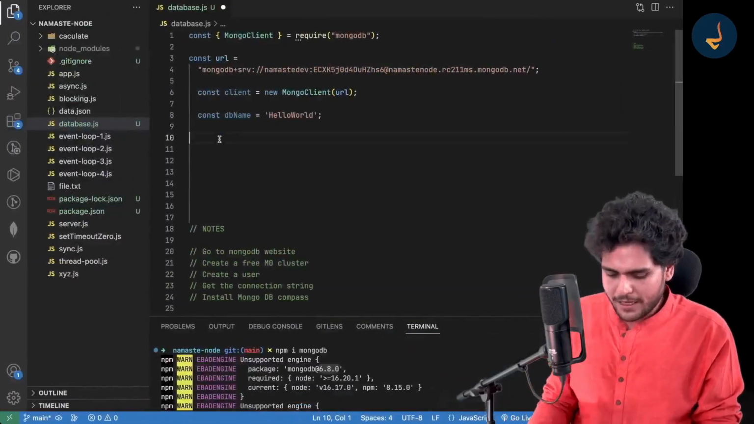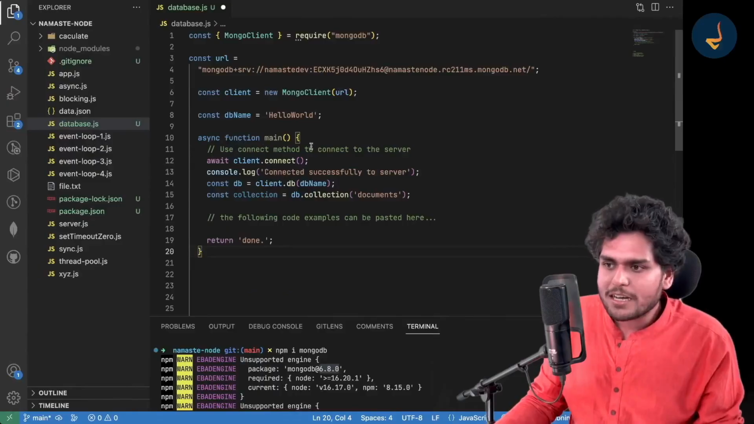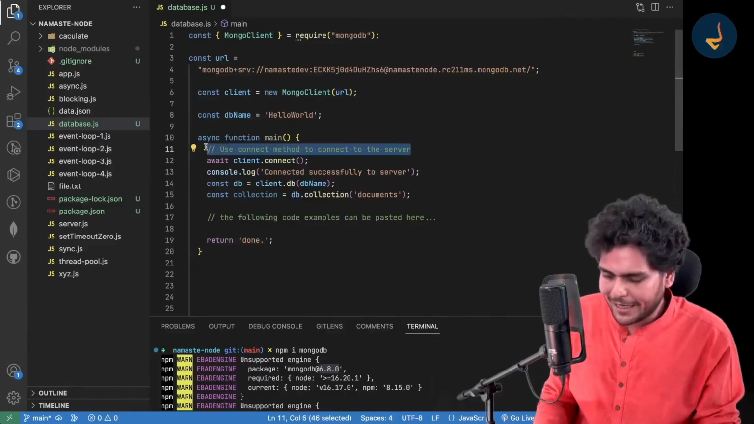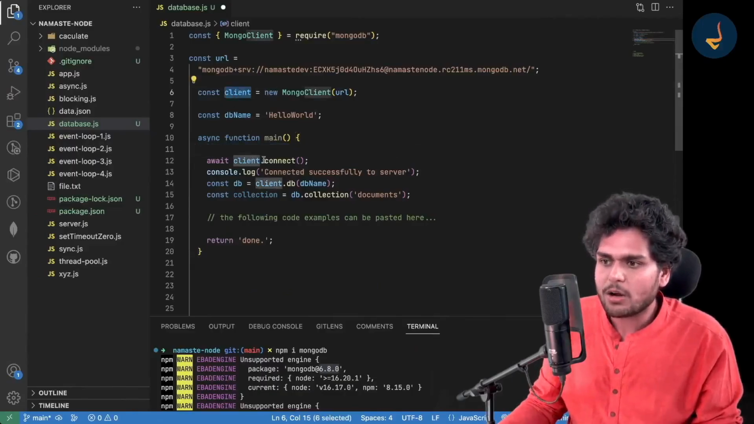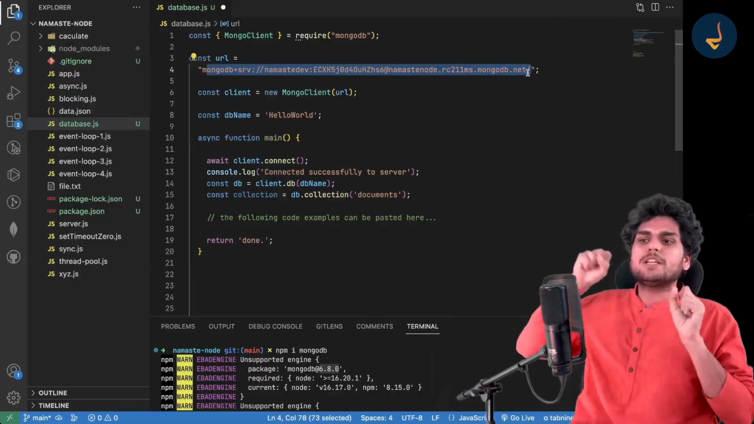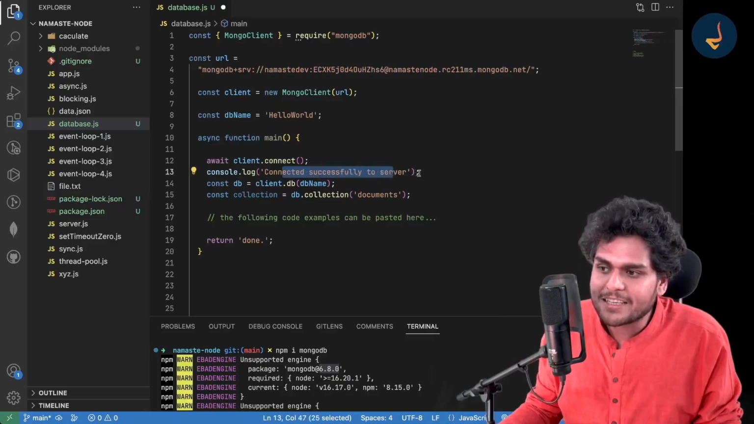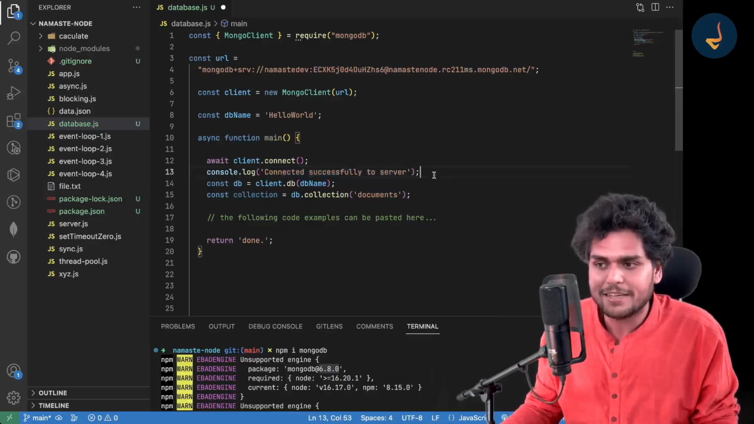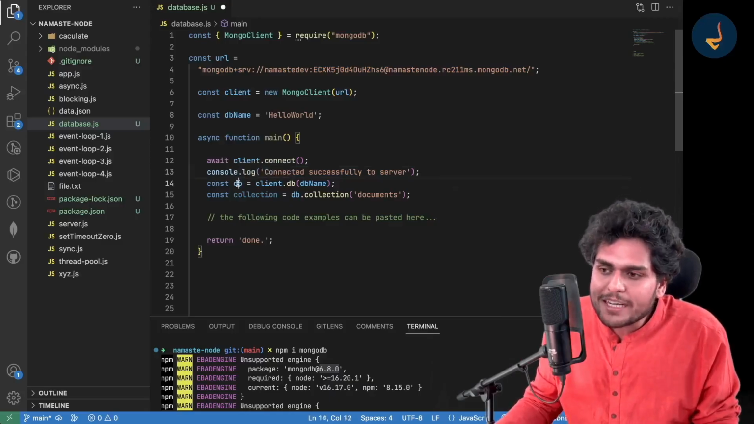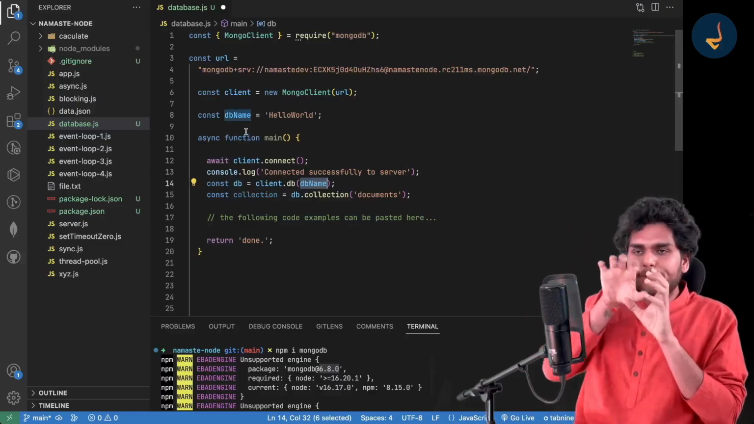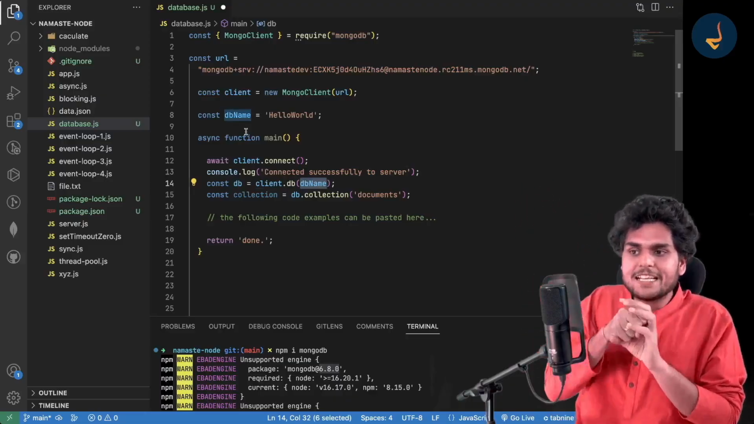I will copy this main function over here, and what it does, use connect method to connect to the server, right? You can do a client.connect. When you do client.connect, it will basically request this URL and it will connect to the client. Once your client is connected, it will log to the console connected successfully to the server, right? And then it will do a db equals client.db and then the DB name. So basically you are connecting to the server, then you are referencing that database and getting that database.